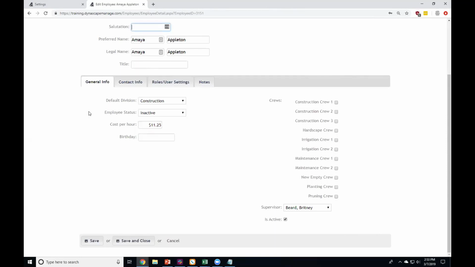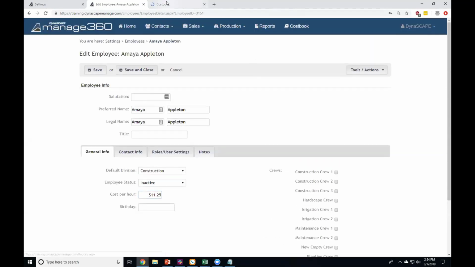So if they're a crew member and they get paid an hourly wage, this becomes very important. The cost per hour gets used to calculate the actual cost of labor when you're filling out time on a timesheet. It's going to take this cost per hour, multiply it by the number of hours that employee has worked, and then it's going to factor in a labor burden markup to that rate. So the labor burden markup, that comes from the labor burden that was on the original estimate.